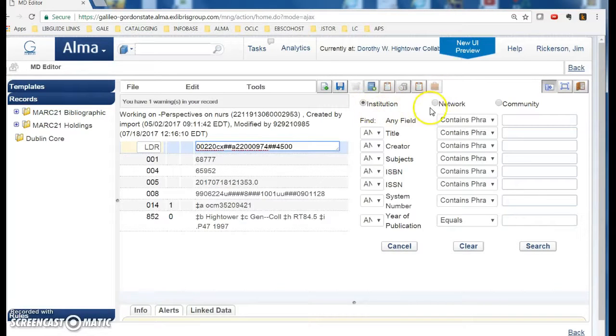And you want to make sure that for one thing, it defaults to institution, but you want to make sure that you select network because we're linking it to the network. So what we're doing here is we're searching the network for a record to link this item to. So this is why you select network here. And then just go ahead and type in the information that you know about the book, like the title and the author.